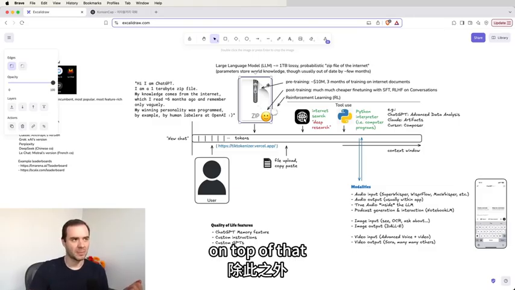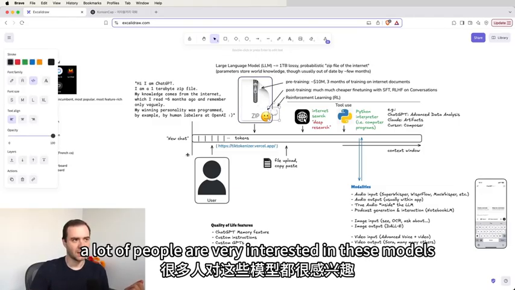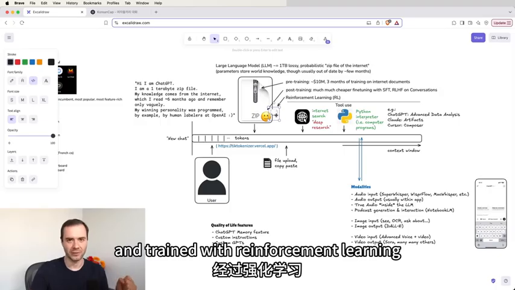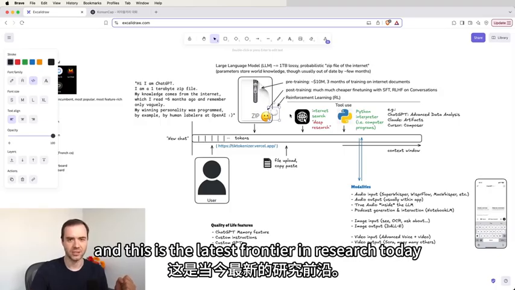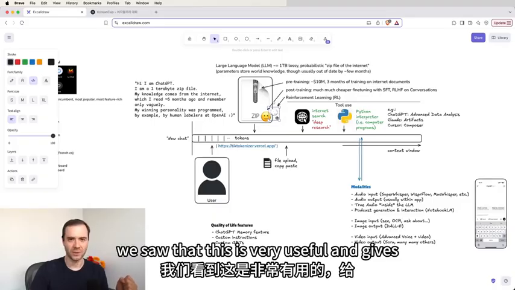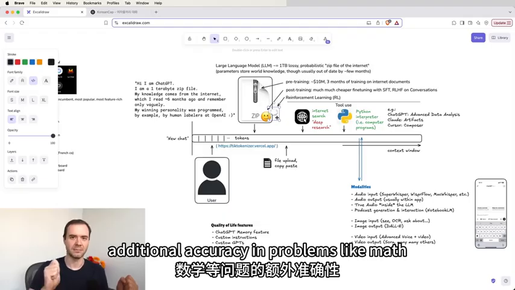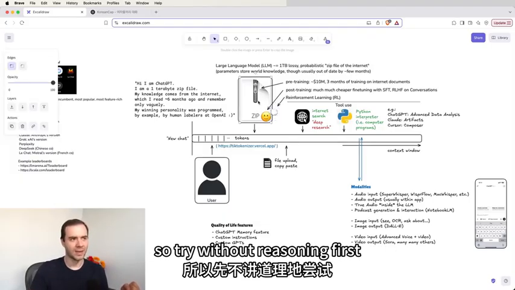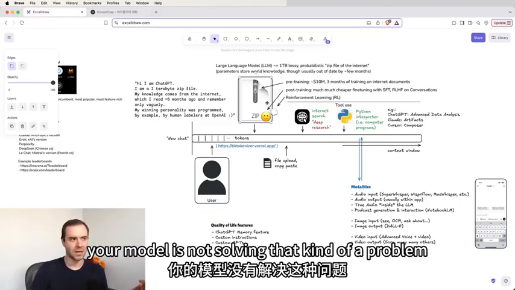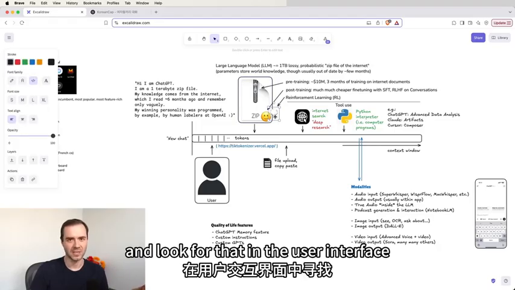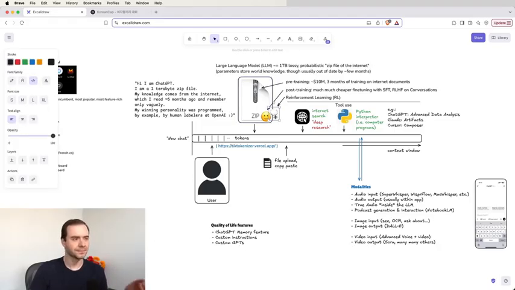On top of that, a lot of people are very interested in these models that are thinking and trained with reinforcement learning. And this is the latest frontier in research today. In particular, we saw that this is very useful and gives additional accuracy in problems like math, code, and reasoning. So try without reasoning first. And if your model is not solving that kind of a problem, try to switch to a reasoning model and look for that in the user interface.